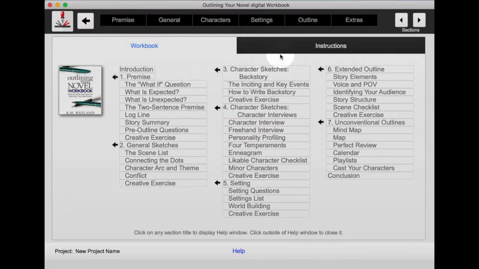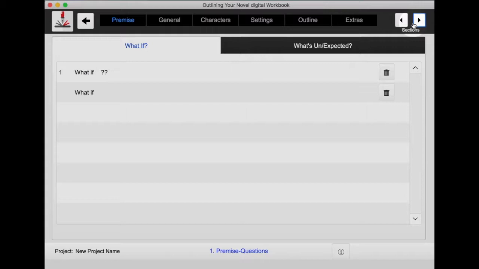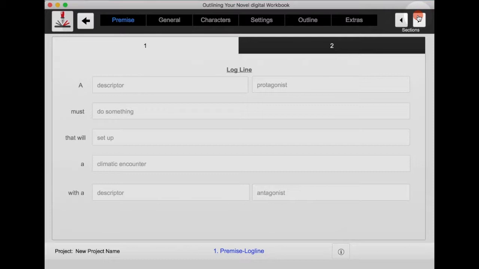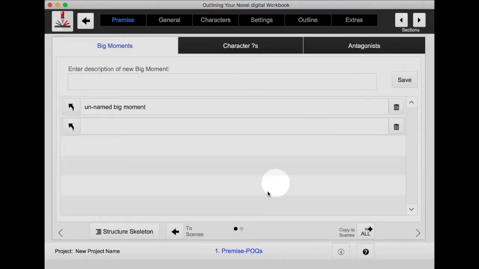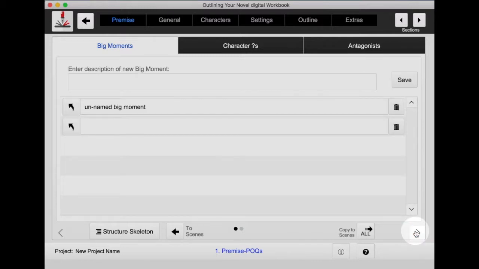Navigation. On the Instructions tab of the Help screen, there's a Navigation tab, and that explains the four main ways to navigate through the program. There are 31 screens, many of which have additional sections hidden by tabs or hidden by sliders. Now you can tell when you're on a screen that has a slider because there are two small dots at the bottom. You can view the hidden slider by clicking on the dot or by clicking on the left or right arrows on either side of the screen.